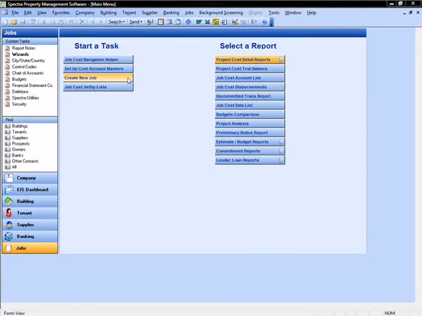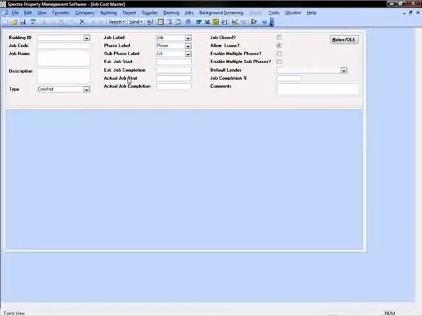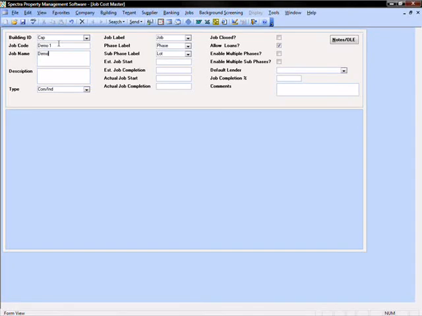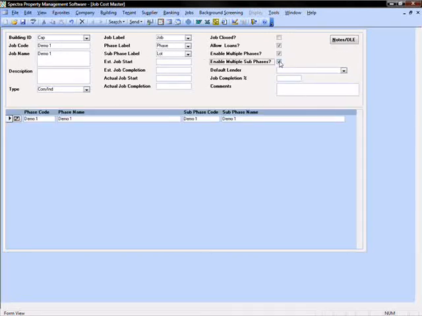To create a new job, we select Create a New Job from the Start a Task menu. Select the building that the job is going to be applicable to. In this example, we'll select Capri Apartments from the drop-down list. Then create a job code and a job name. Check out the right-hand side of the screen, the Enable Multiple Phases and the Enable Multiple Subphases. I've checked off both of those, which automatically creates a phase and a subphase for me. I can now drill down into the phase and the subphase to fill in the information that is appropriate for both of those.